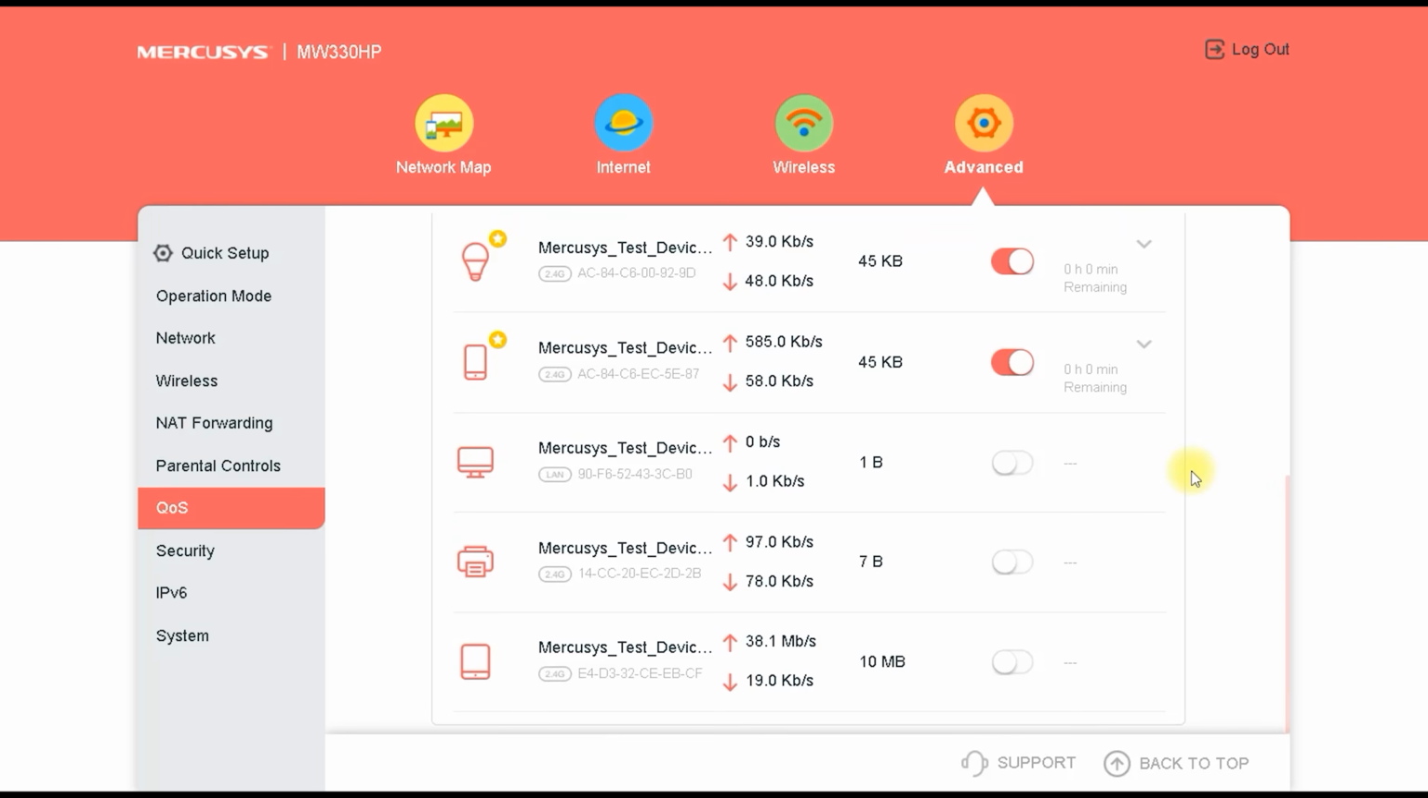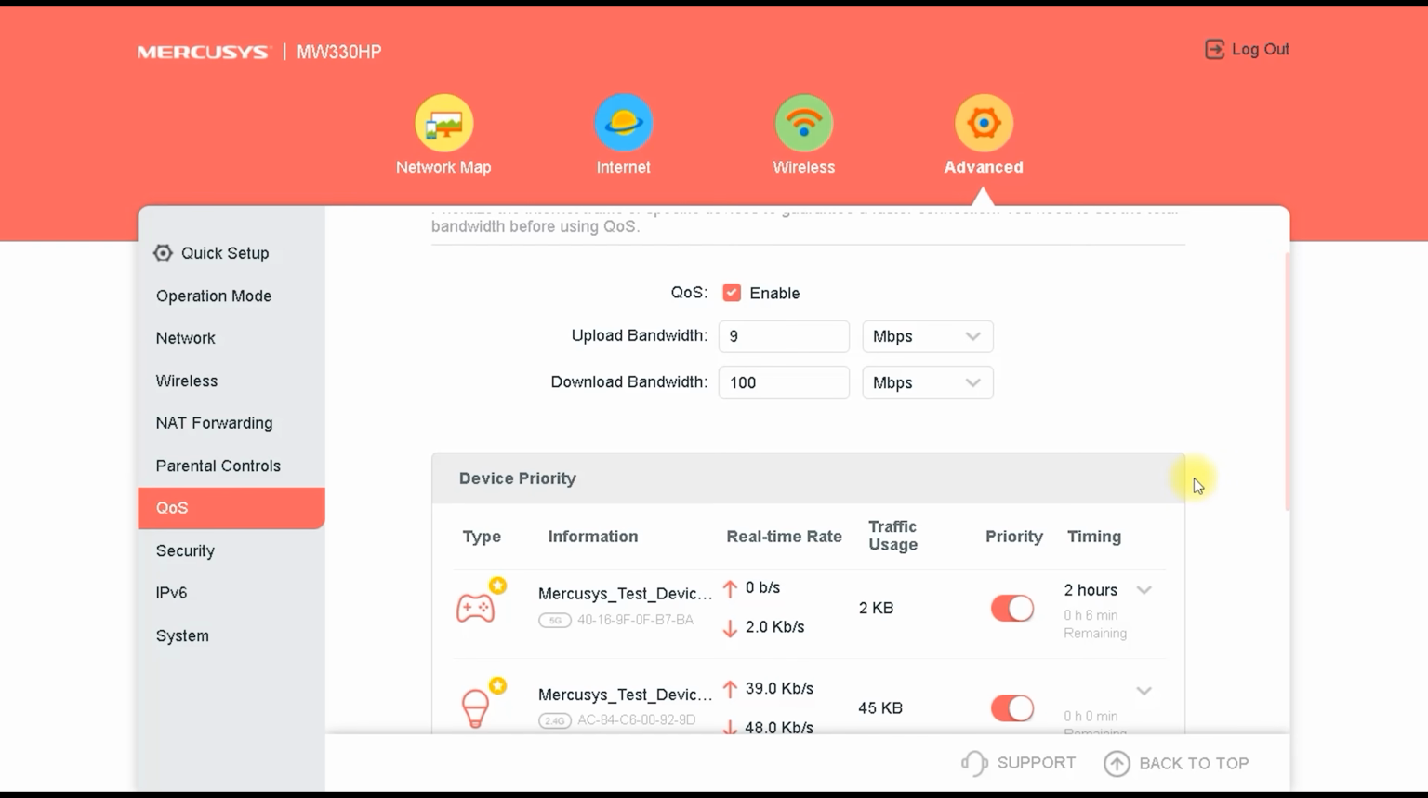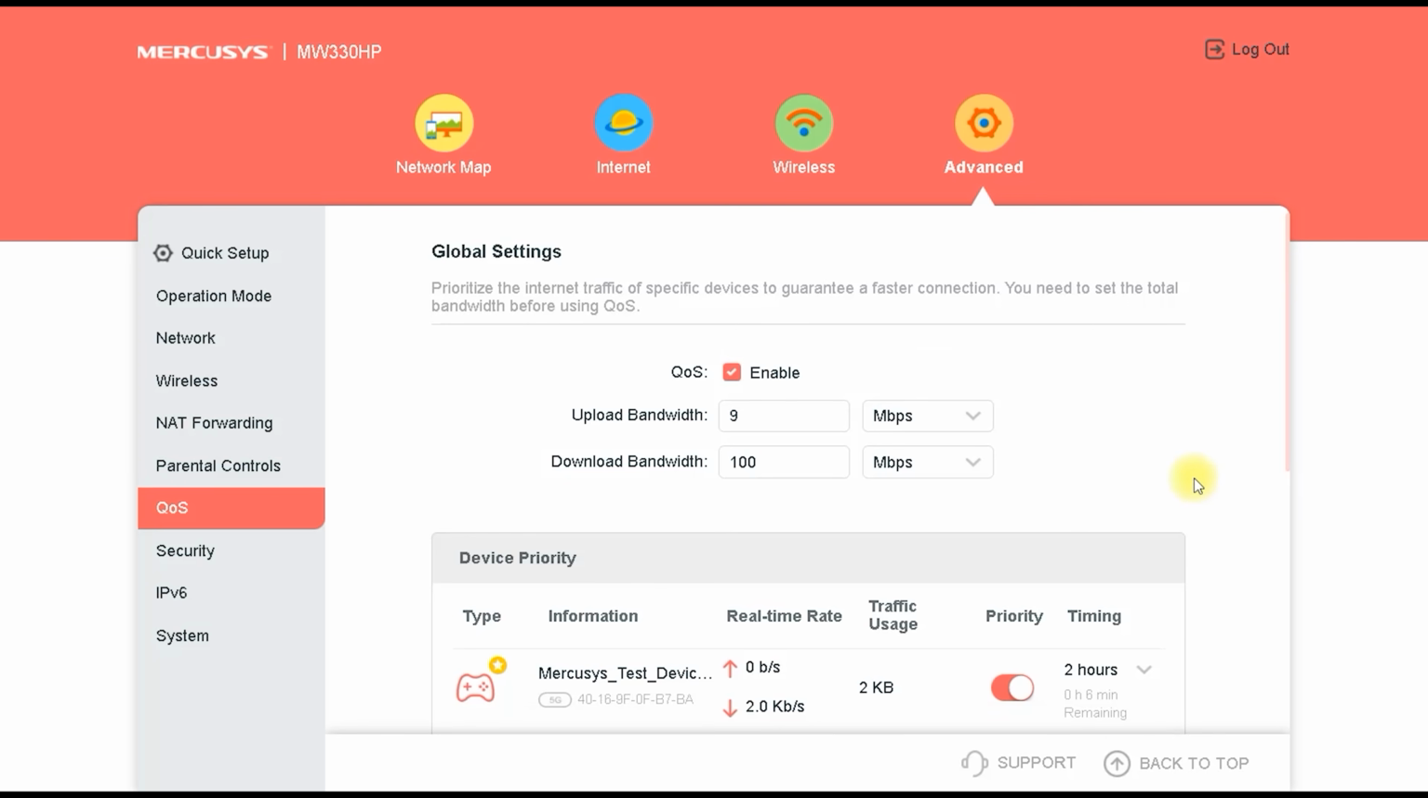You can monitor real-time usage, see how long devices have been active, and customize priority for each device. Additionally, you can set bandwidth limits to ensure that critical devices or applications get enough speed while less important devices use less. In short, QoS helps you manage your network efficiently and fairly, making sure essential devices get priority without interruptions. Firewall section under Security helps protect your network from unauthorized access.